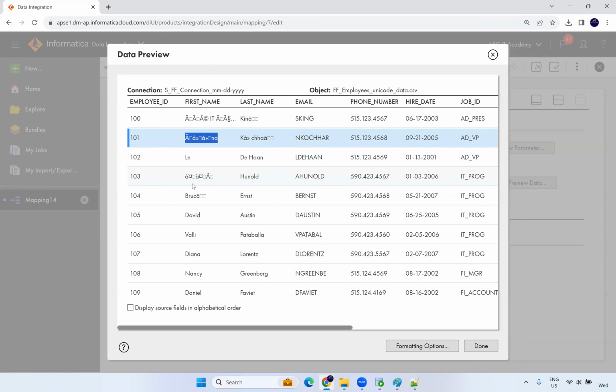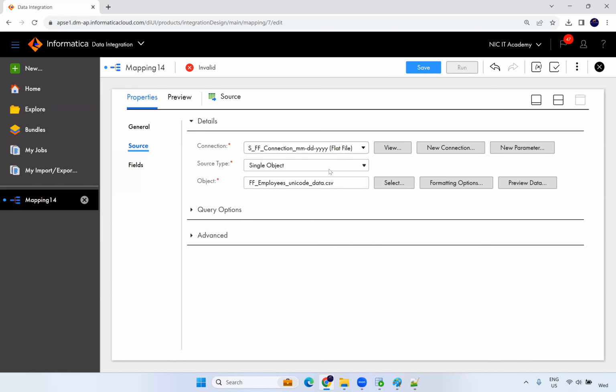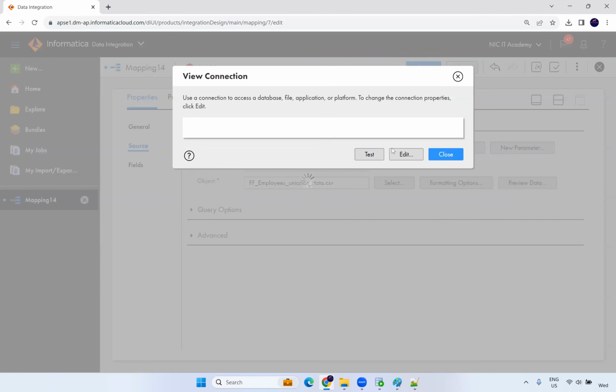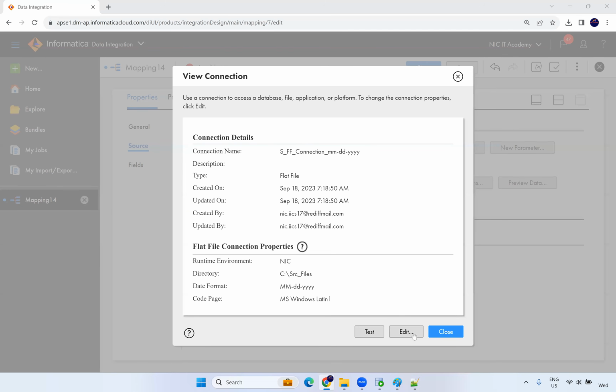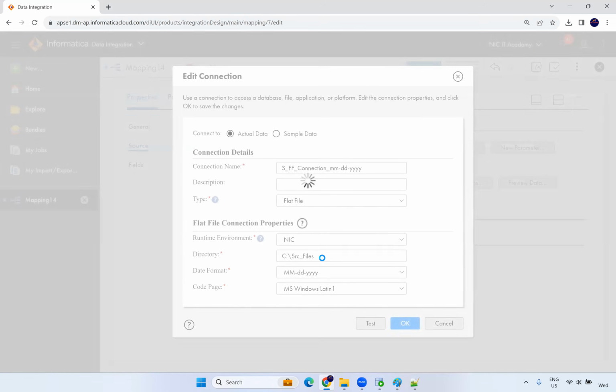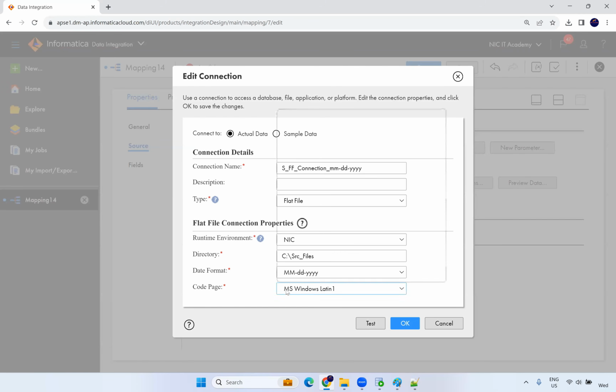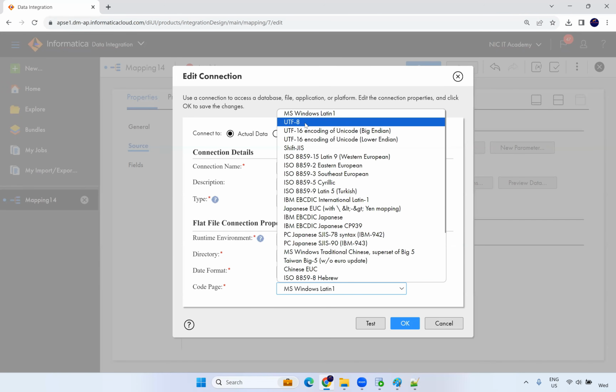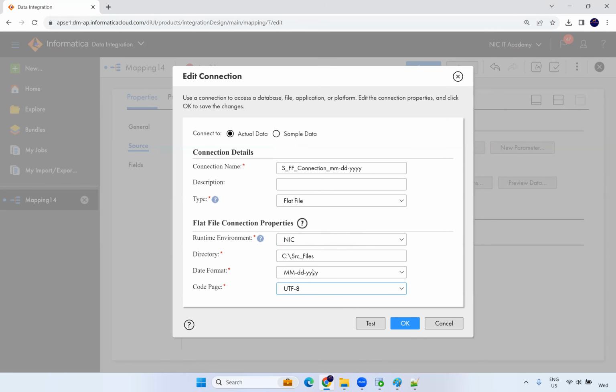We'll see how to fix this particular issue. As of now, if you preview the data here itself, it is not reading properly, right? So that means the connection is not correct. So go to view connection, edit the connection. And here, the code page, change it to UTF-8. You can check with the source team what the code page of the data is, then accordingly you can change it.